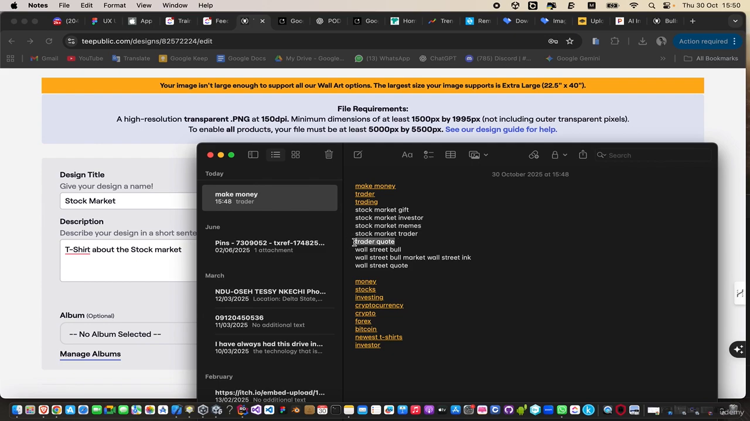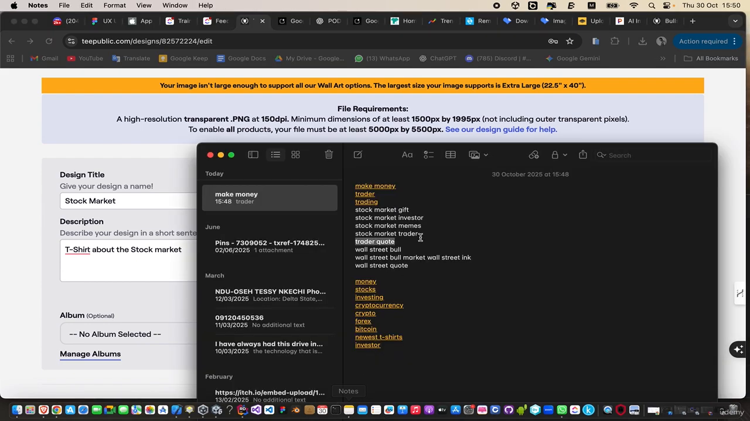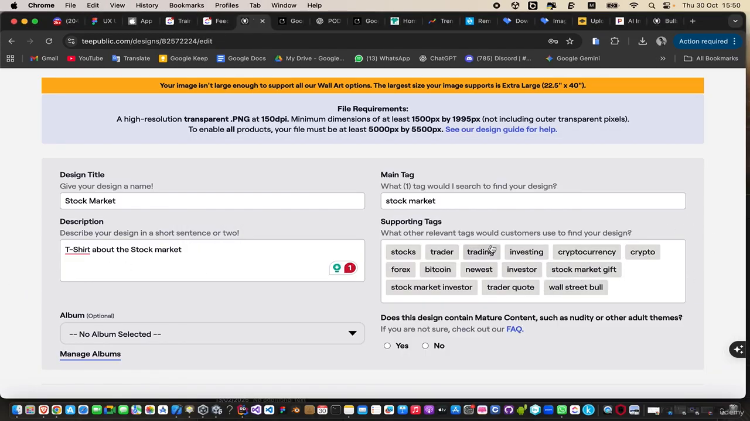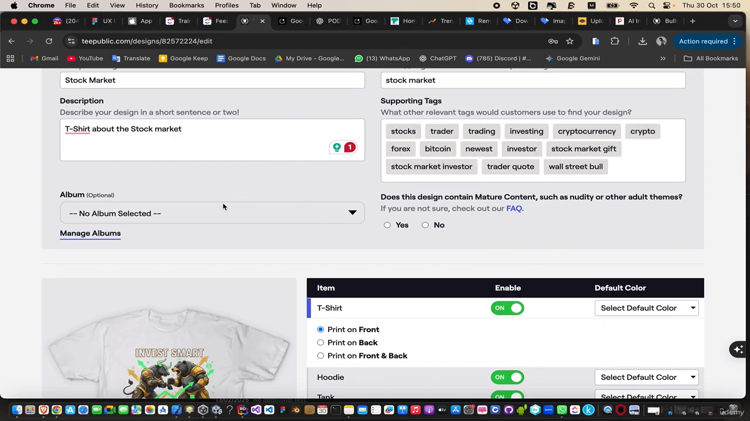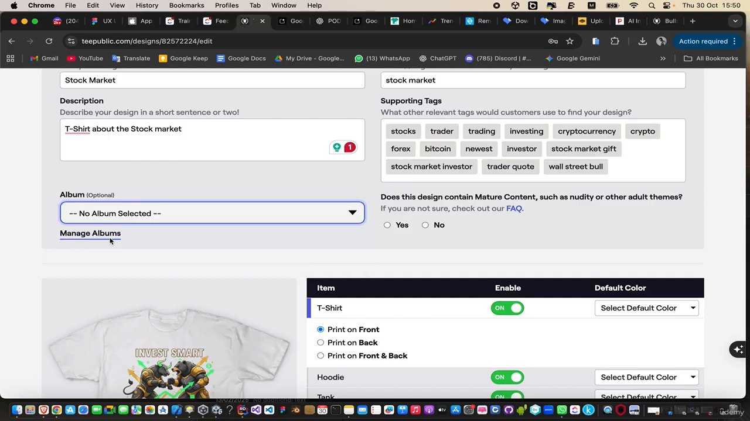Let me put this here. And I think let me add one more before we stop. So let's just stop here so that we don't waste so much time talking about this. So we have added our tags. You can decide to create a kind of an album. So since this album here matches, I can just put it under this, and then we'll select no.